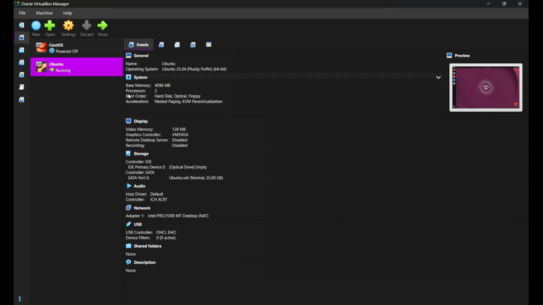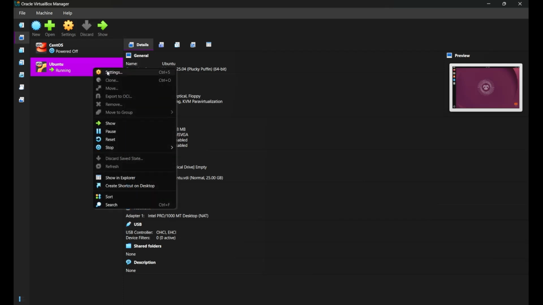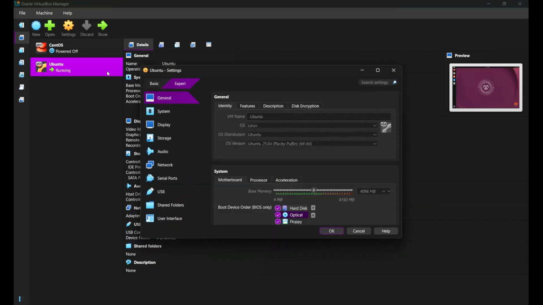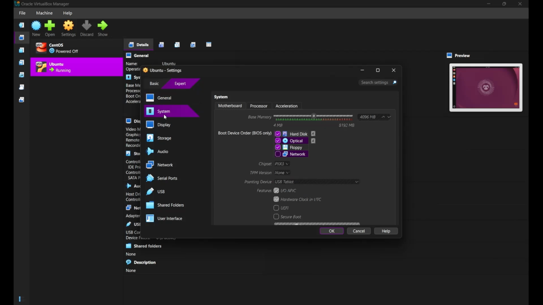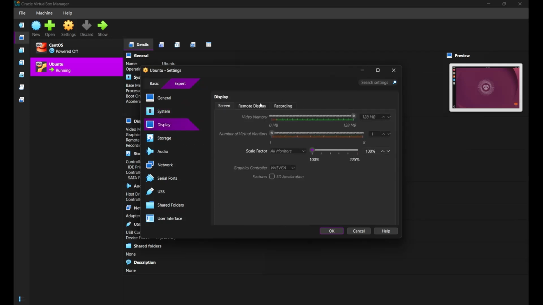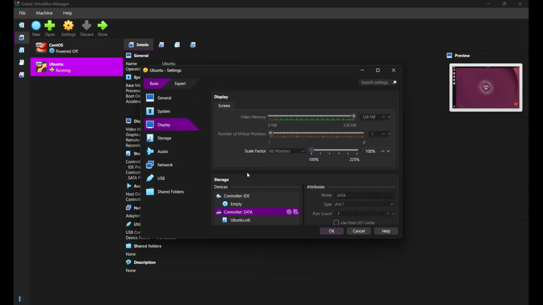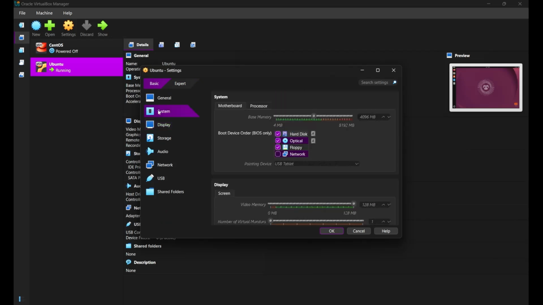One important thing is that you need to check that your base memory is 4096 MB, right? If it is not, simply right click on it, go to the settings, and here in the system you will find that your base memory is set. If you want to change it, simply close your virtual machine and then you can change the memory size also, right? But make sure that it is more than 4 GB, right? Otherwise it will not support or it will lag a lot.